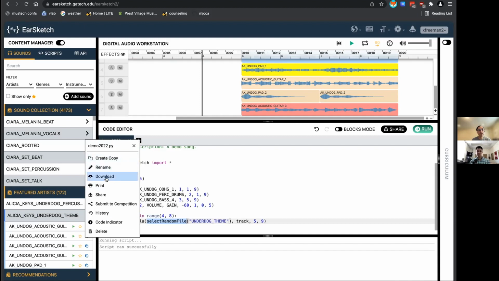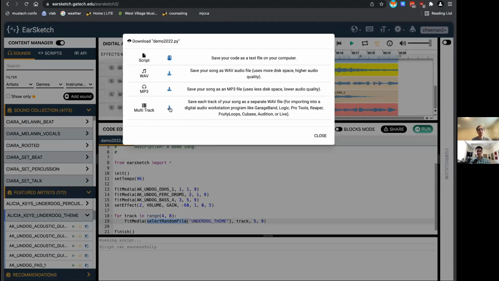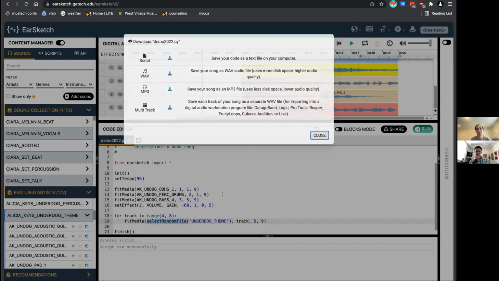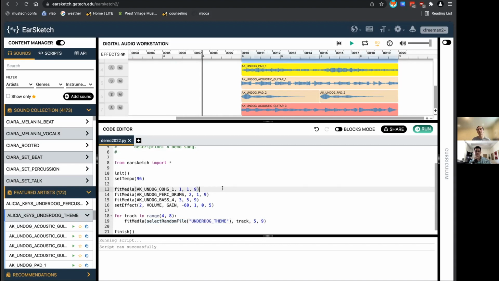I can do a multi-track download, where it's actually going to download a WAV file representing every single one of the tracks in the project I've created in NearSketch. And then it's super easy to import those as a multi-track rendering into a DAW. And then I can add more tracks on. There are certain things NearSketch doesn't do well at all. If I wanted to record vocals on top of this, it's not really easy to do in NearSketch, but it would be very easy to export this into a DAW and then record my vocals on top to make a finished piece.